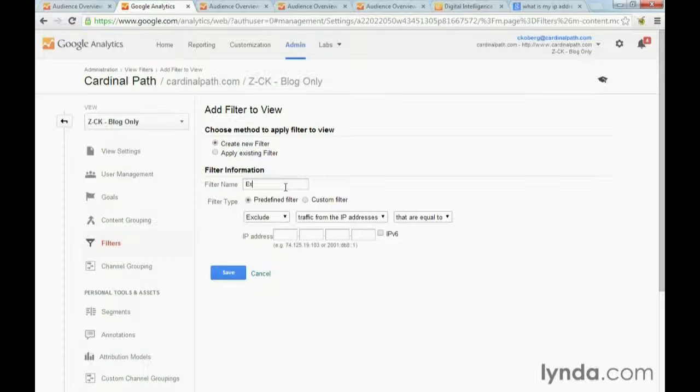So in this case, I'm going to say exclude office IP address. So I know what I'm doing. I'm excluding things. Just look right away. I know exactly what this is.